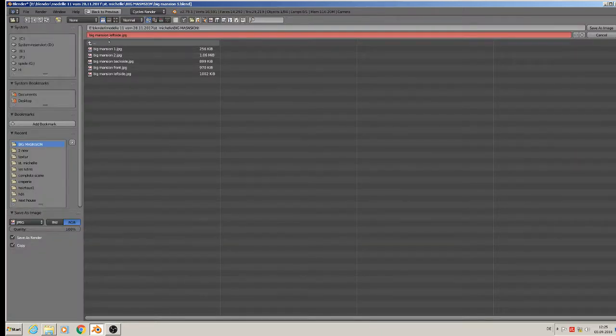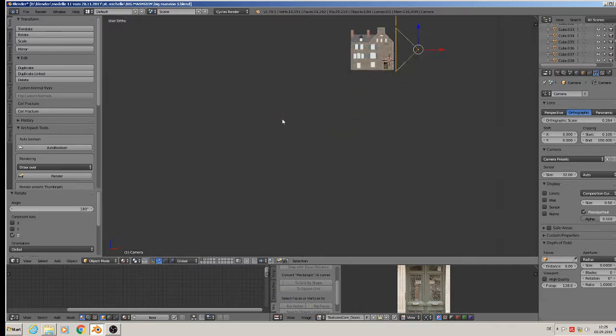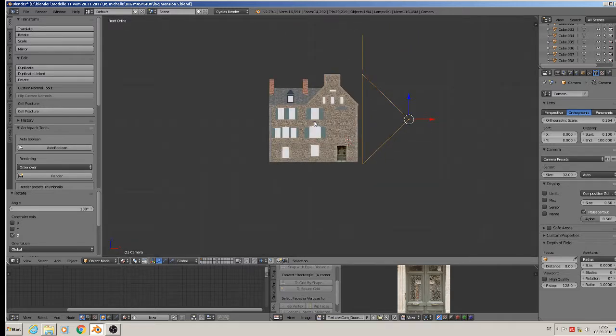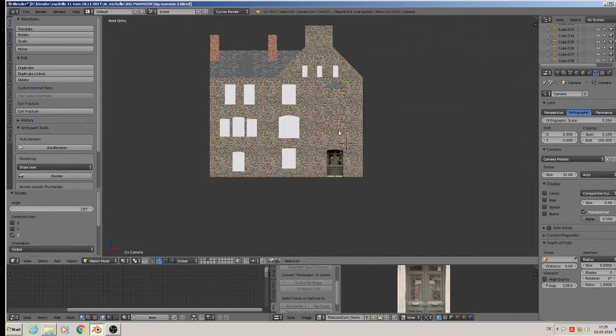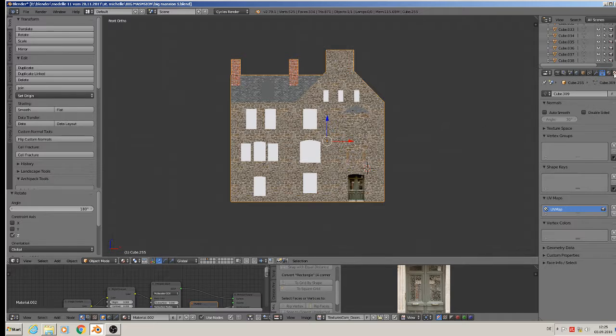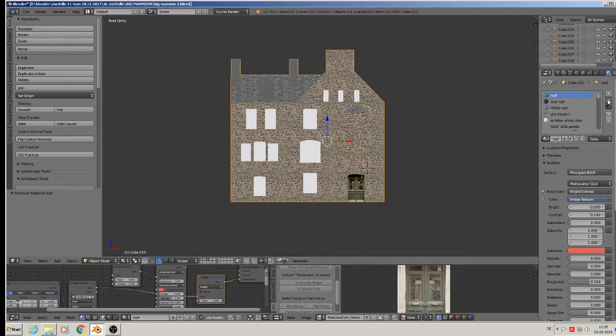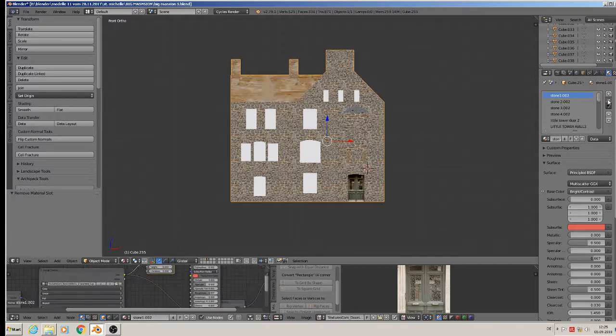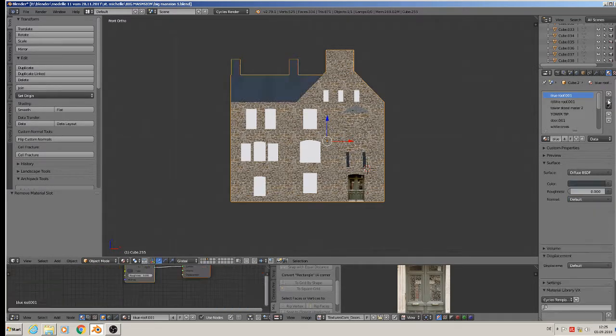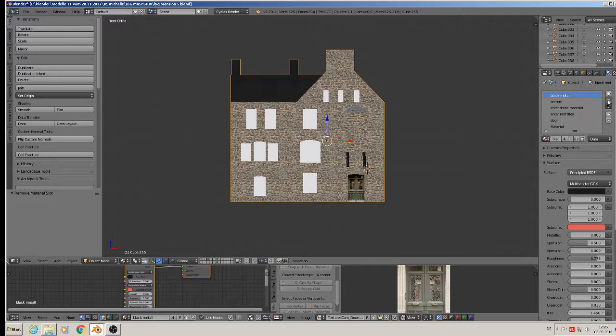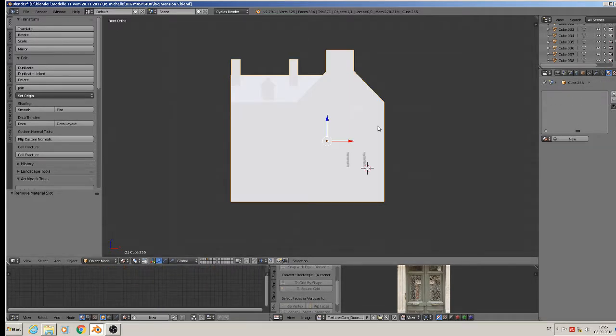Image, save as, and we call it right side. Right side, save. Good. So we have now the pictures of each side of the house. This house has 16,000. We go to our house with the 500, and we delete here all materials that we have. We don't need them anymore. So only the white is left.